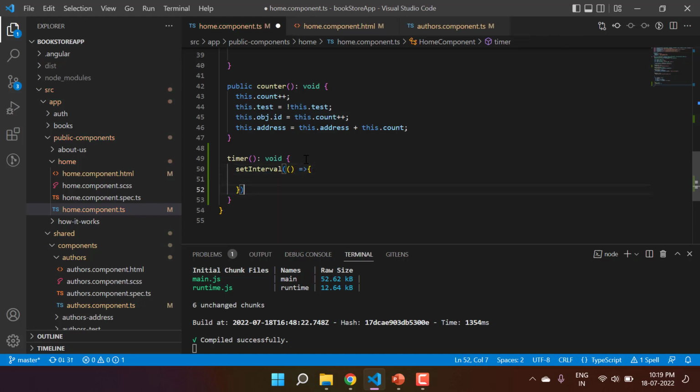Inside this method let's just write the implementation. So here we will write the code, and over here we will just put a timer. So let's say here I'm providing 1000, basically that is equal to 1 second, and over here I will increase the value of this count. So I can use this dot count plus plus.